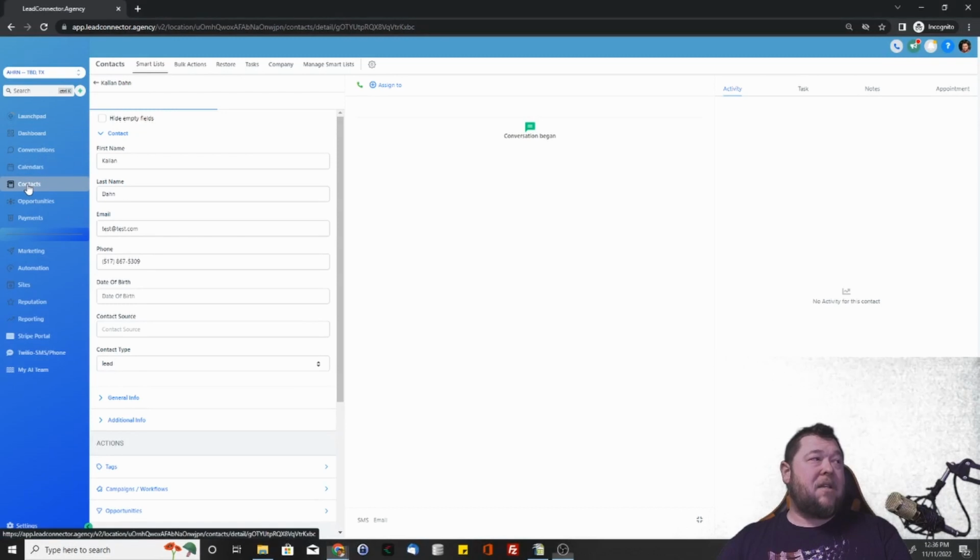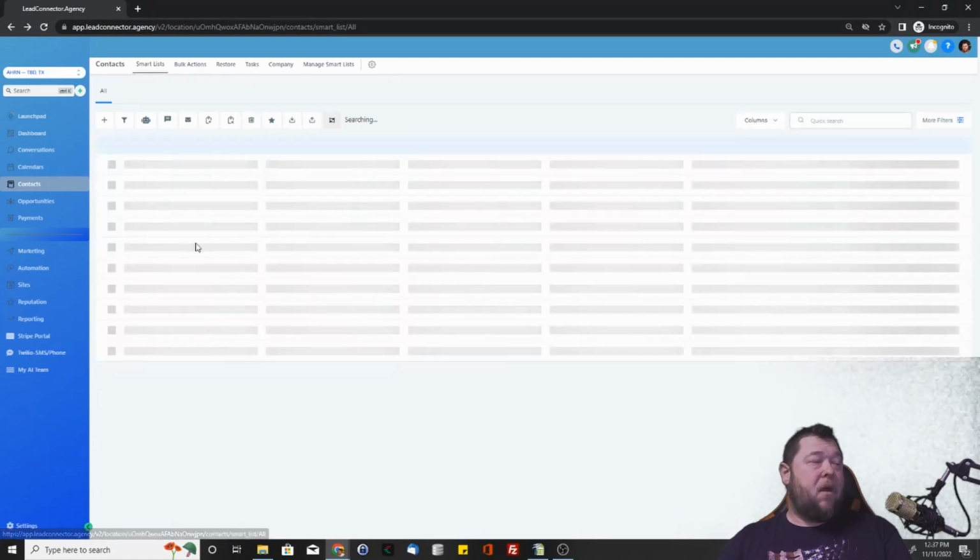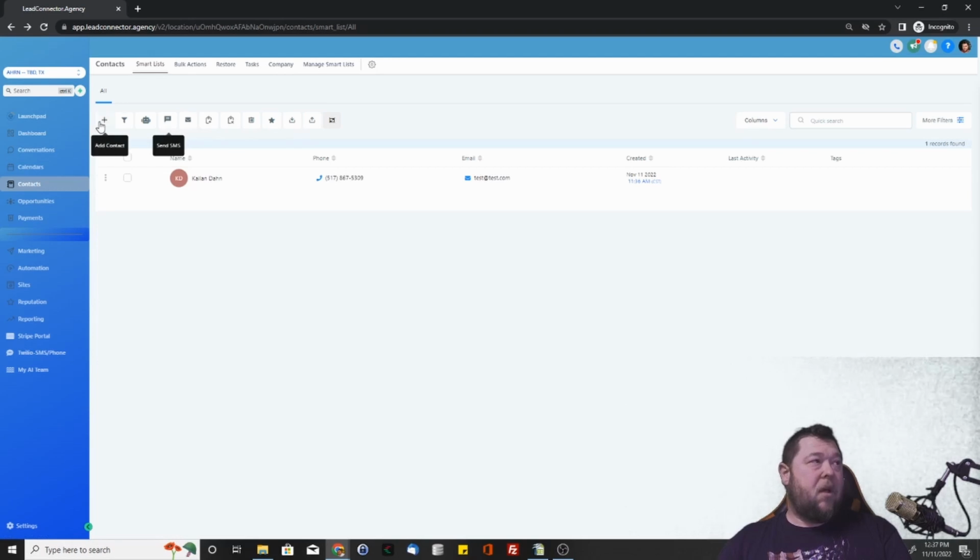All right, guys, today we're going to go over the Contacts tab within Lead Connector. So in order to get started, you're going to click Contacts on the left, and you're going to see a Contacts tab that has a lot of information in it. We're going to go over the top of the screen here.